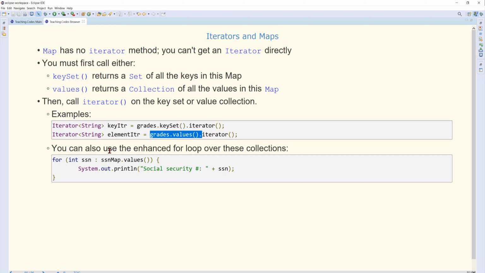You can also use the enhanced for loop over these collections. For example, you can say for, we're defining SSN, the social security number, as a variable, which gets its values from the values of this SSN map. Remember, a map variable dot values gives us a collection. So the variable here will get its values from there. This way we would actually be printing all of the social security numbers in the system one by one.